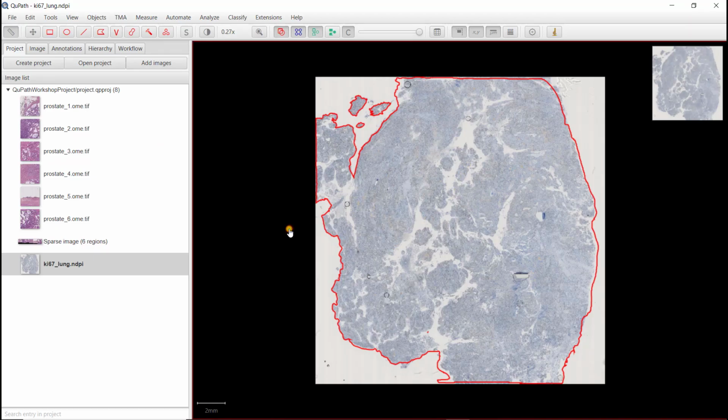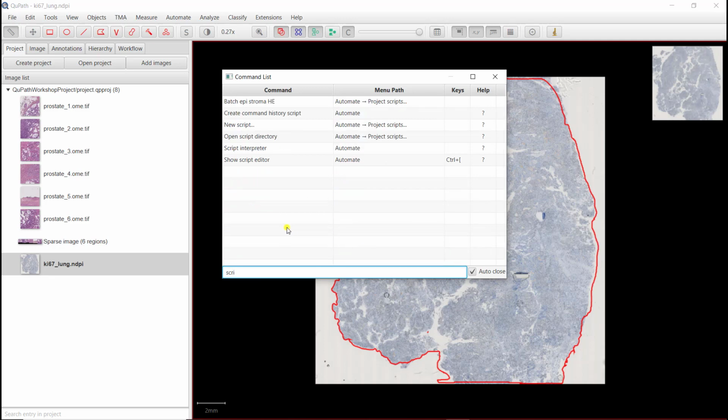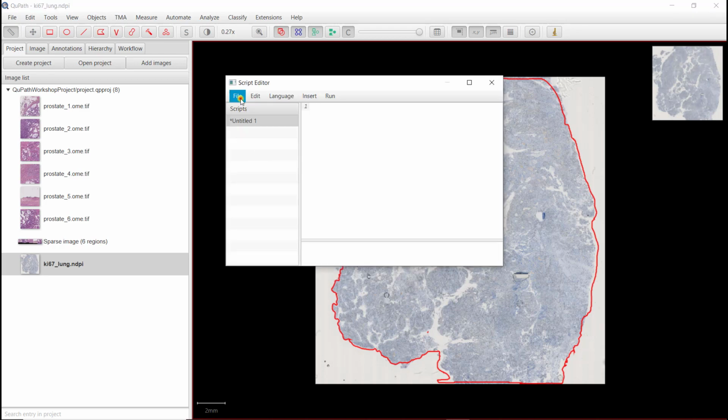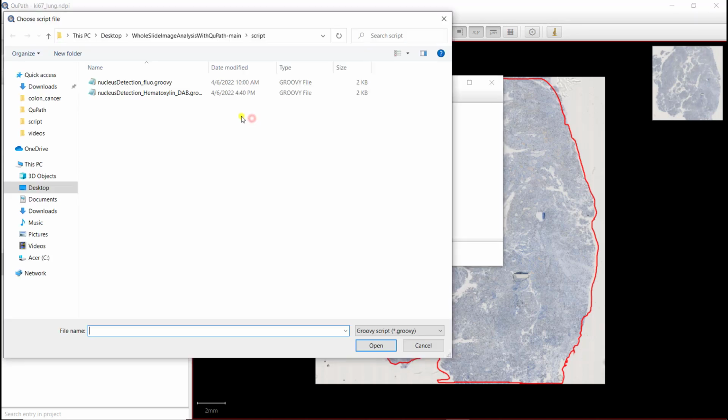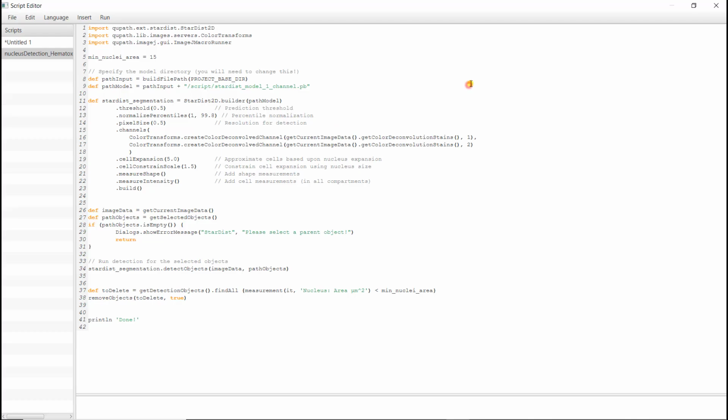Now I'm going to open a script, so I can do Control-L and then show script editor. I'm going to open the one that is nucleus detection and hematoxylin DAB. So if we have a look, the first thing is, where is the model? It's there. So that's the model I just showed you.